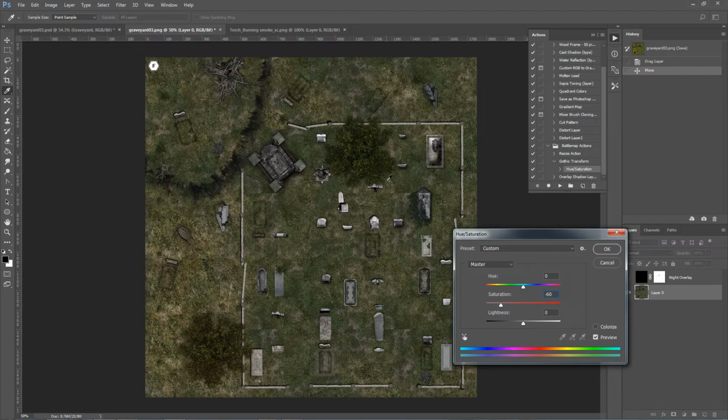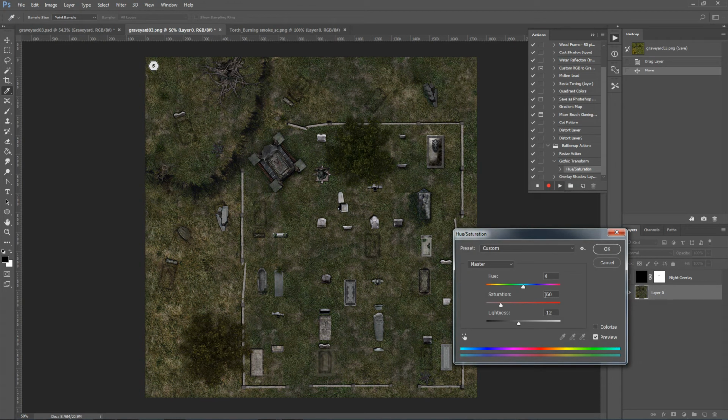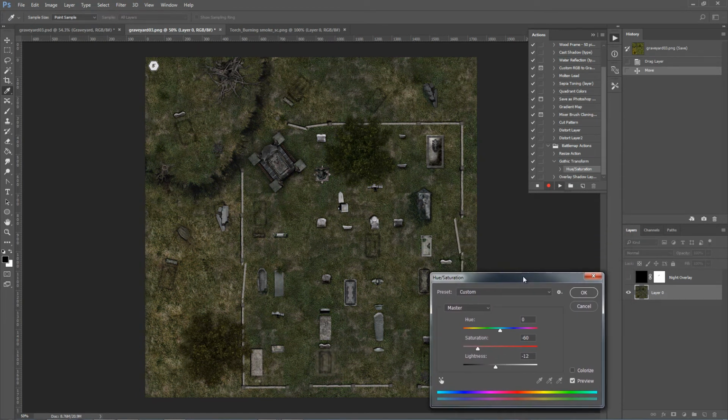Basically from the Gothic type things, you're losing the colors. Everything's gray and black, or black to white. And then I think I make it a little bit darker, so I have values of -60 and -12. But you can do it how you feel. You can adjust this yourself. But for my standard maps, I use -60 and -12, which gives us that.